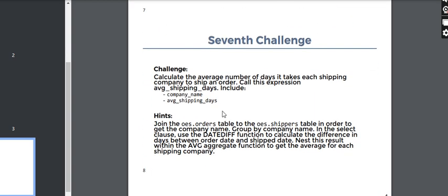Seventh challenge, a little bit complex. Let's see. Calculate the average number of days it takes each shipping company to ship an order. So expression: shipping order days. For every company, how many average days will it take for shipping? He is asking how many average days each company will take to ship after the order. So here we have to get the company name. We have to join the orders table to the shippers table.